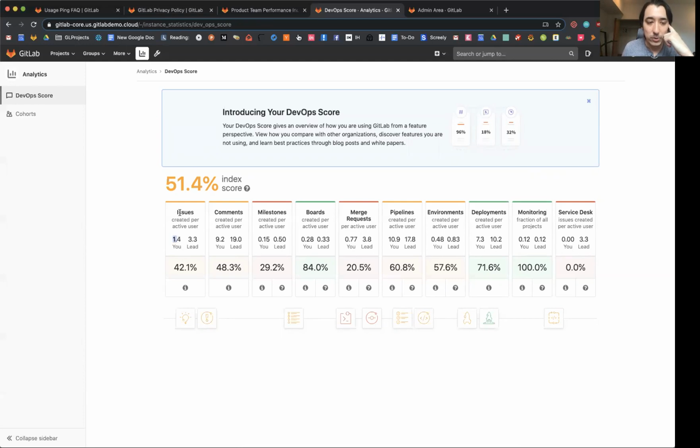For each one of these containers, we calculate an individual score, which is averaged up across all these percentages into this average index score. So for issues, for example, we calculate the number of issues created per active user on the instance, and then we have a particular value here. We compare that to other instances. The lead instance currently has 3.3 issues being created per active user. To get this individual score for this container, we divide 1.4 by 3.3, and that gives us 42.1%.